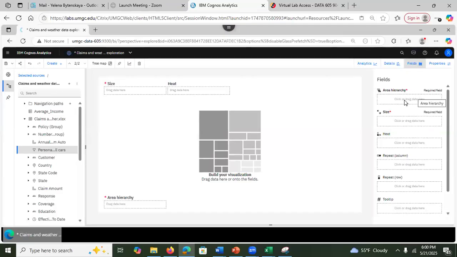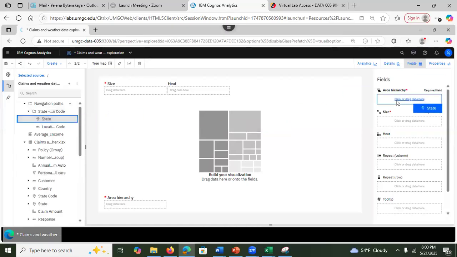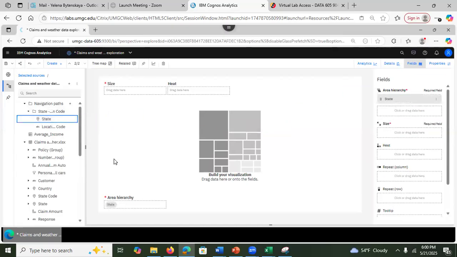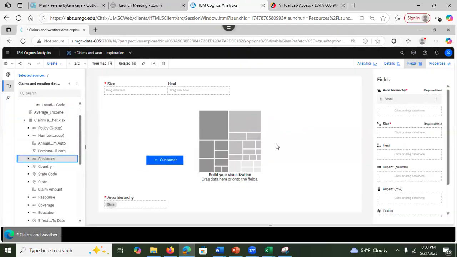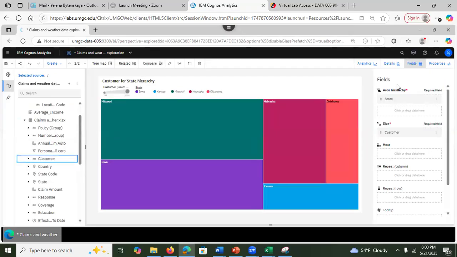I must specify the hierarchy, and in this case, I'm going to use the state. This is going to be my hierarchy, and my size is going to be the number of customers. So I need to select something called the customer ID. It's going to do the count on customers for the size, okay? So the size is a relative number, it's a number of customers.